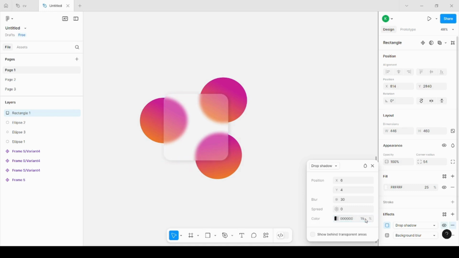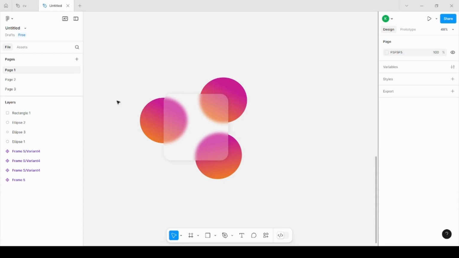Maybe lighter. Yes, the 10 and the 30 blur in 6-4 works for me. You can play with your numbers according to your requirement, and let's just quickly write a text on it.